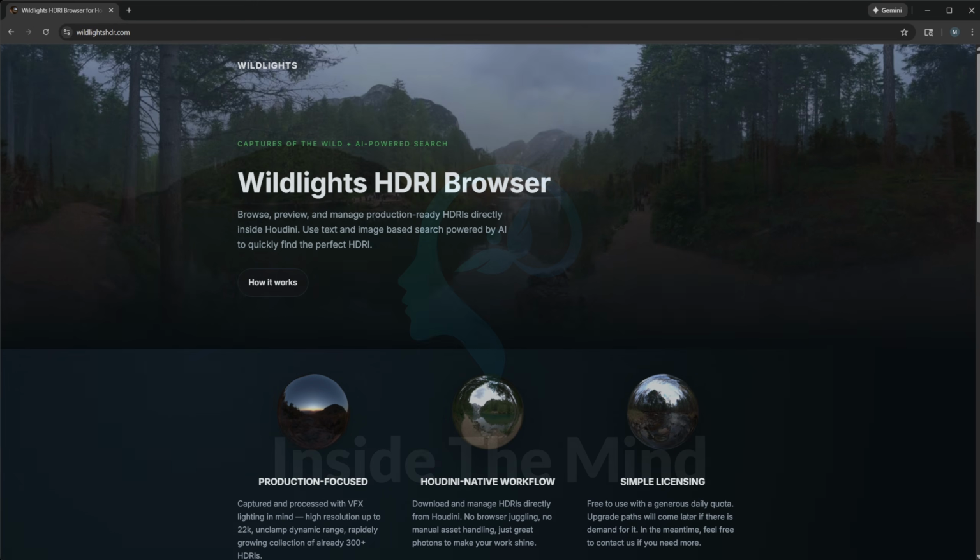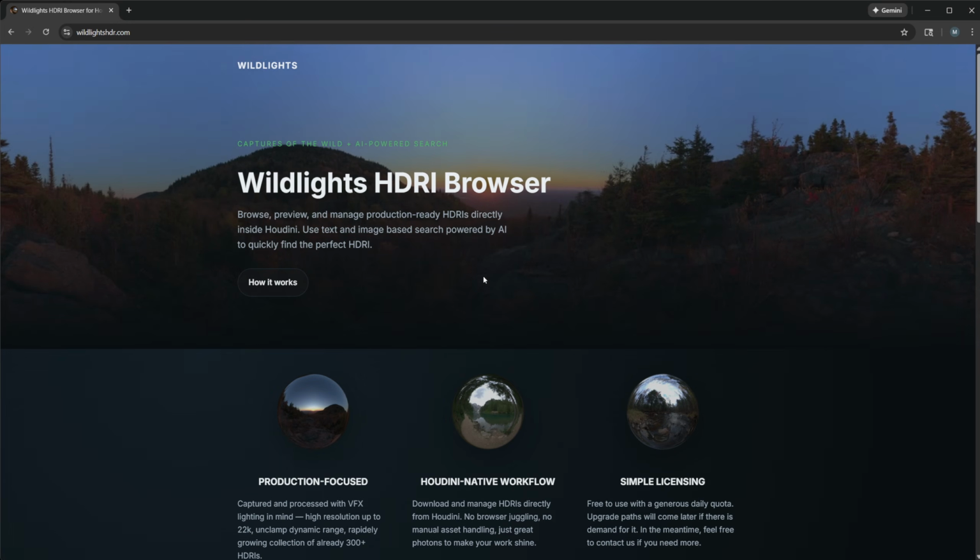If we jump on over to the Wildlights website, I'll leave a link to this in the description, but it's wildlightshdr.com. If you go over here, you can download it and there's some different information on this. Basically, it's a free plugin for Houdini that allows you to download and manage your HDRIs, or specifically the ones from this website.